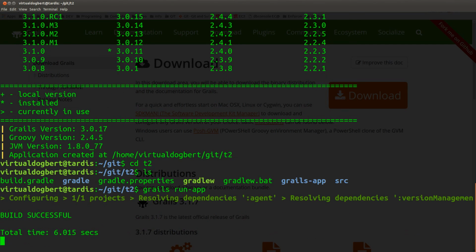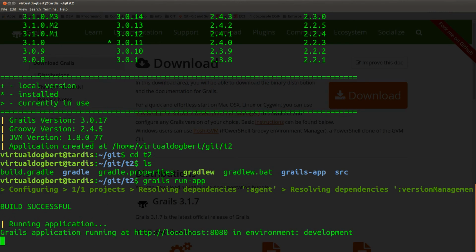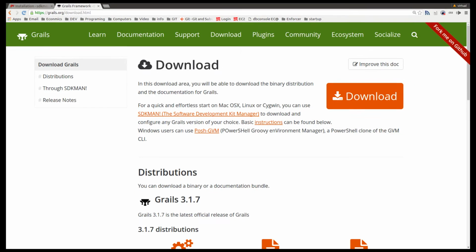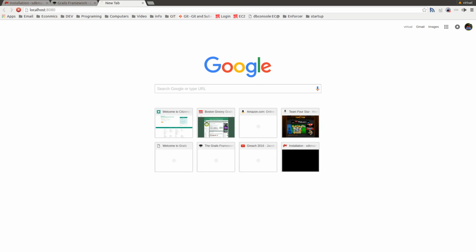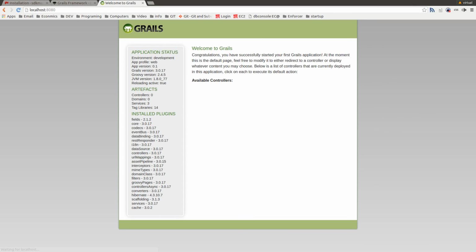It takes a little while to pull things down. If you haven't run Grails before, it'll take a little bit longer because it has to pull in all its dependencies. And this should be coming up shortly. And it's running, so I'm just going to copy that, go back to the browser, get a new tab here, hit enter, and there's our first Grails application up and running.